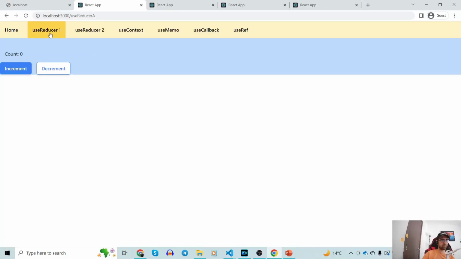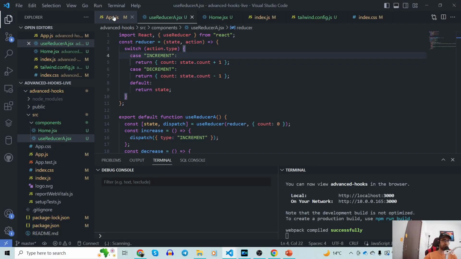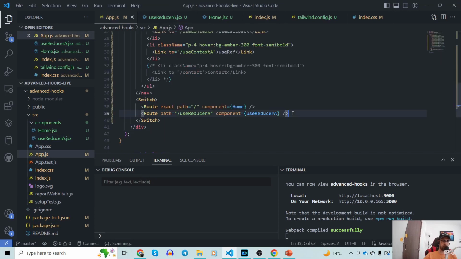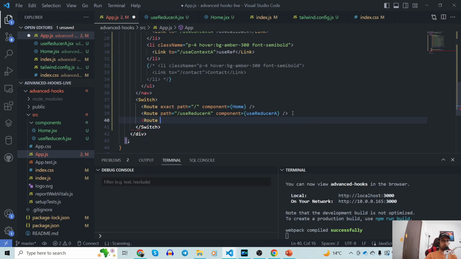Now that you have a better understanding of how useReducer works, I would like to draw your attention to the second one. The second useReducer is supposed to be a note-taking app. Let's go ahead and start creating that one, which is a bit more complex. Let's add the route first. This is going to be the second useReducer, so I'm going to add the second route.